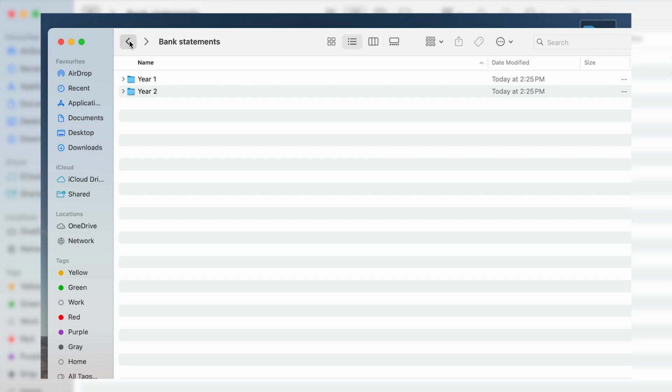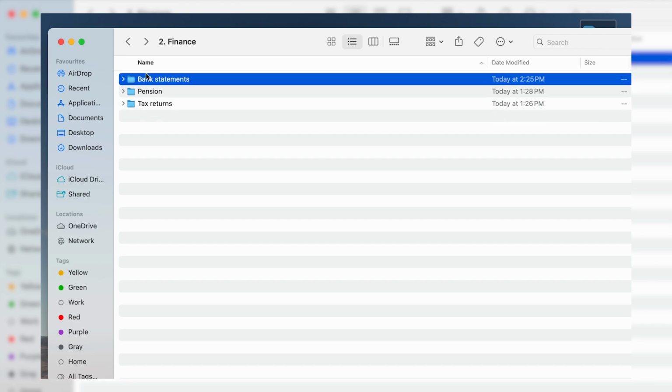Bank statements are something that we can usually get from our bank online. So you may or may not need this, but bank statements is one common one in the finance folder. Next up, we've got pension, or it's called superannuation here in Australia. So having a separate folder for that, and again, breaking that down by year or type of document, can be really useful.